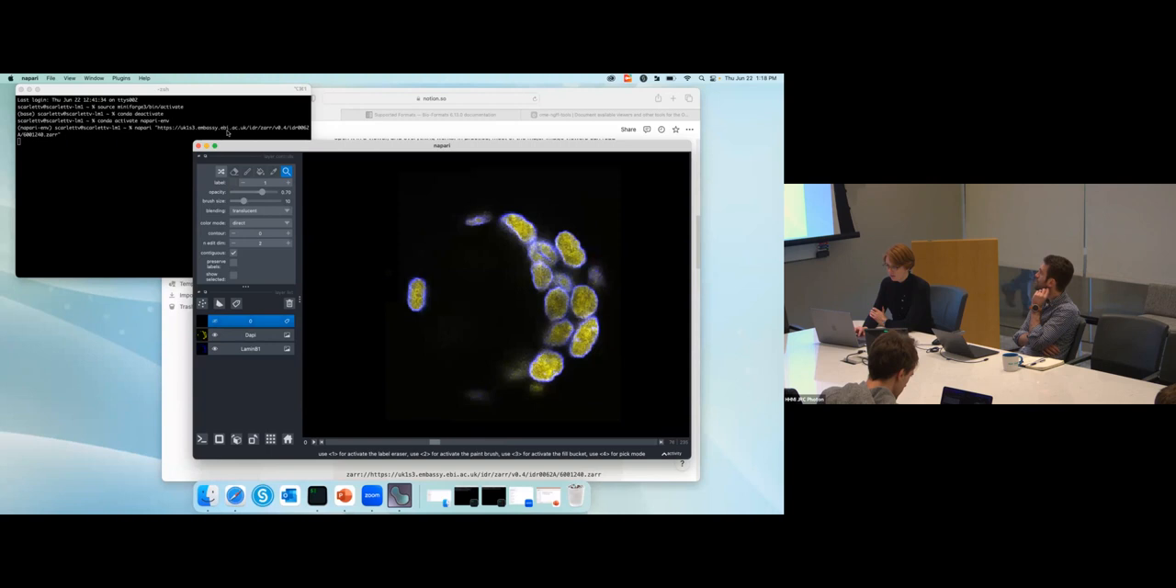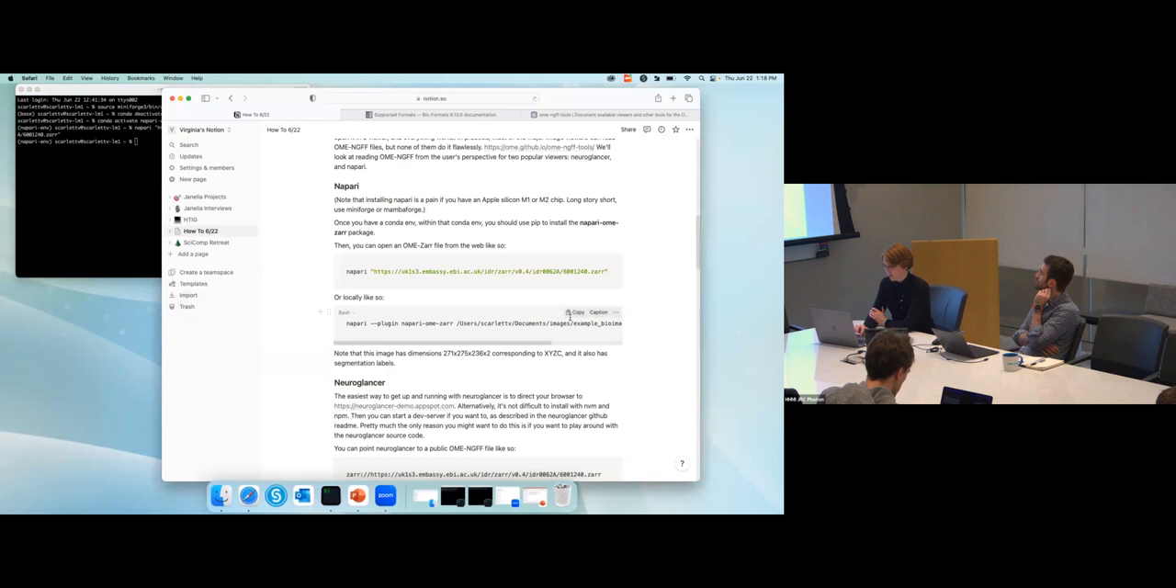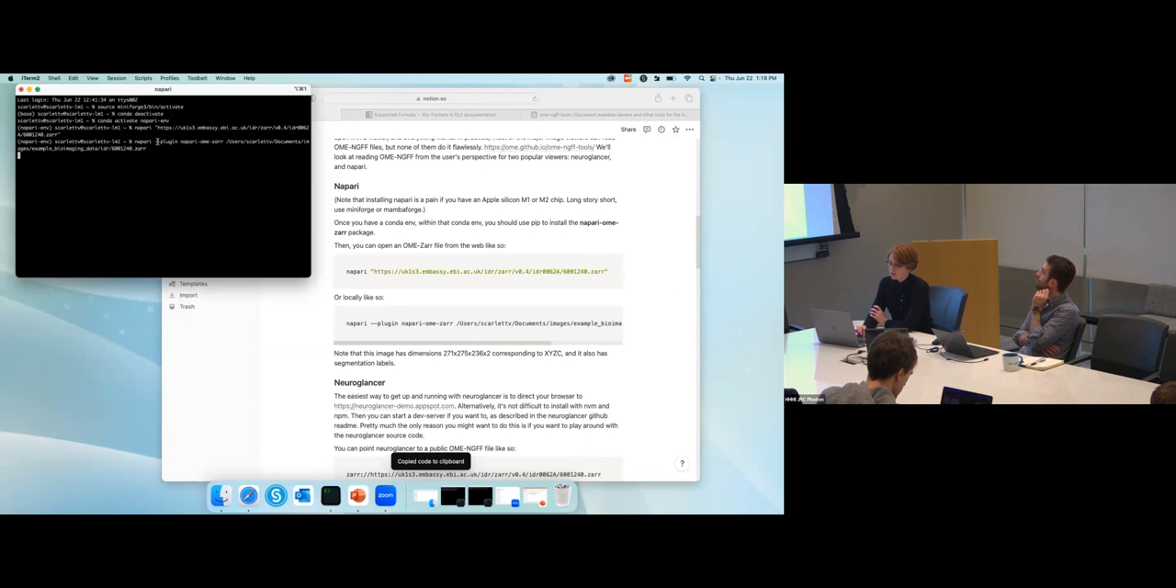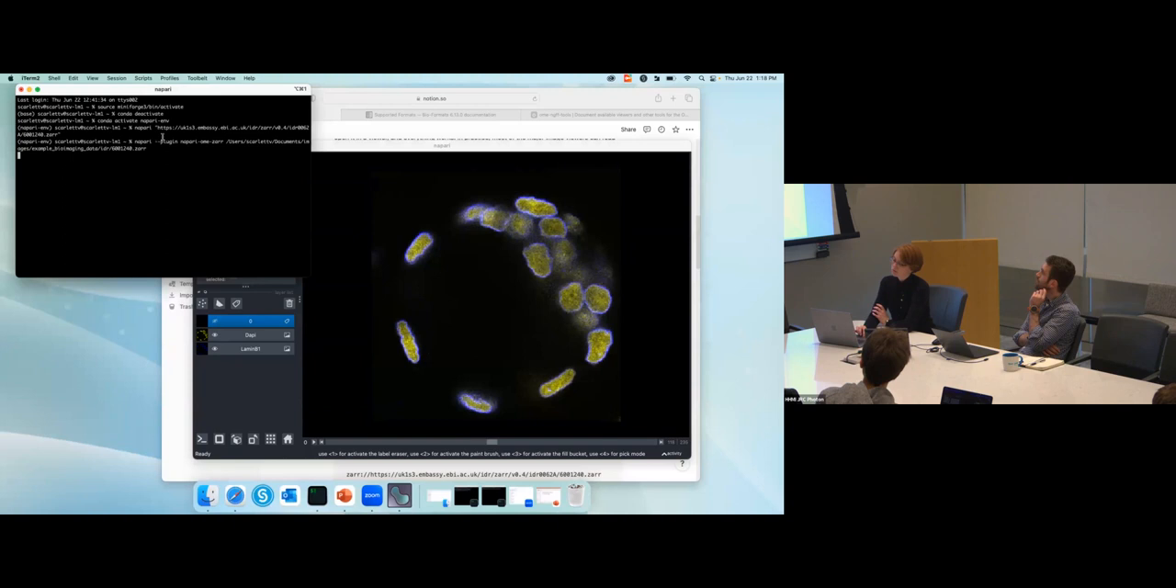And to view this file locally, which I have a copy of on my laptop, it's the same thing. I just include this --plugin napari-ome-zarr argument. And now I can read it on my laptop.